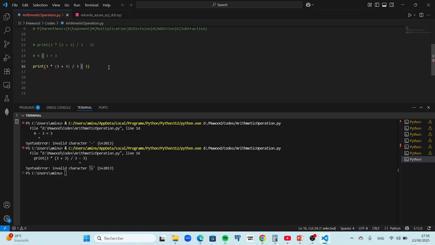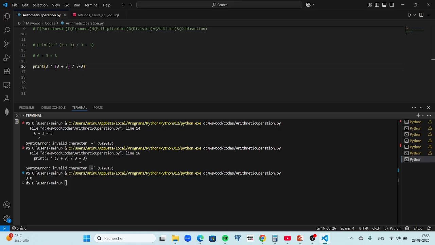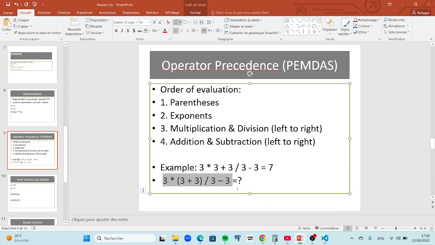I don't know how I found this character. Right now let me use the minus sign to do the subtraction operation. Now if I run my code again, you can see we have 3. The result is 3, which is brilliant. And you have to create this in your PowerPoint and your slides.